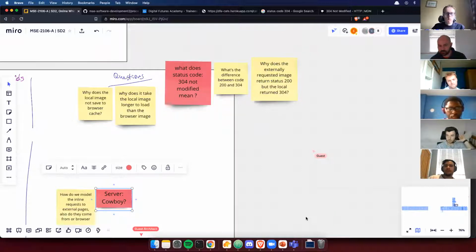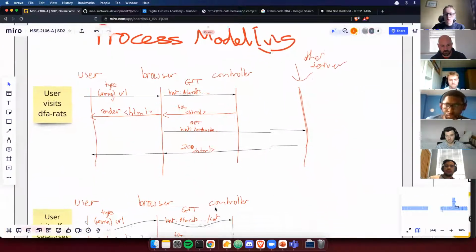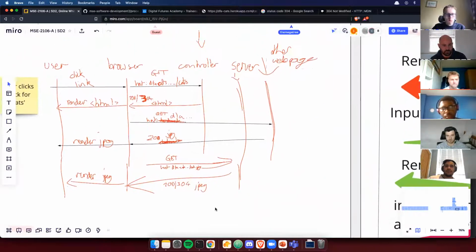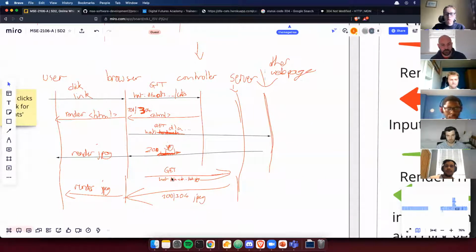So you just do the render HTML at the end instead of doing render HTML, render JPEG, render JPEG. It would all just be render HTML at the bottom of that bottom one. Instead of having render HTML, render JPEG, you just have one rendered HTML at the bottom.